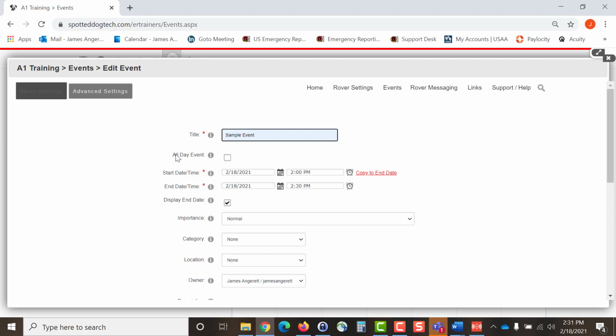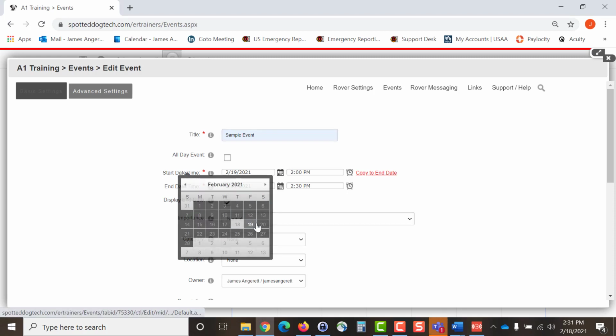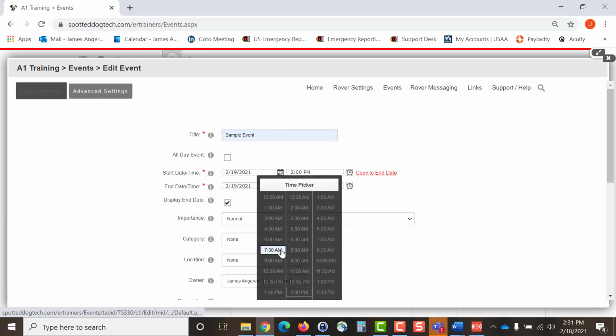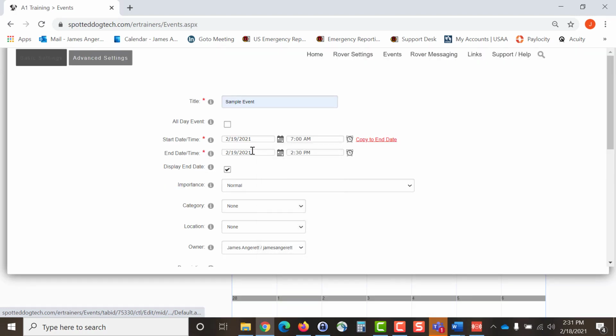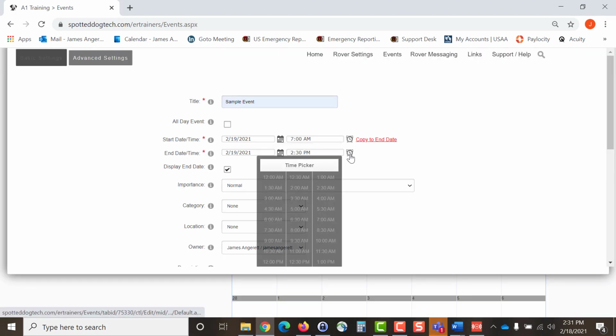You can choose to make it either an all-day event or set a start and end date and time. In this case, we will set the date. We will set a certain start time. And then we will carry over to the finish time.